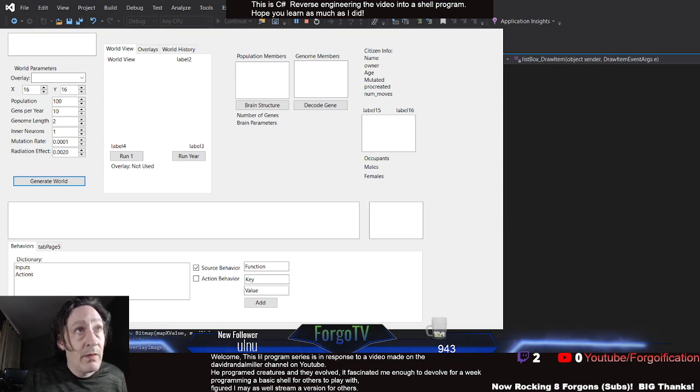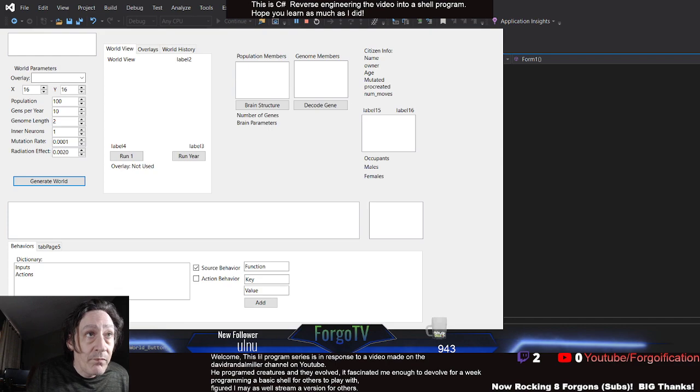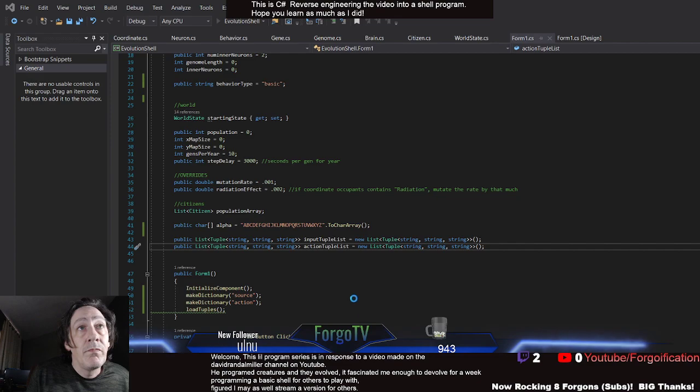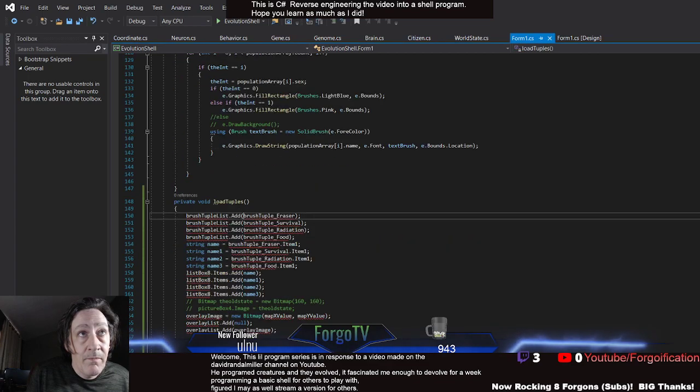So we have a make dictionary, and then we have this load tuples, which is going to load up some of the... oops, I forget now. Back up the map.